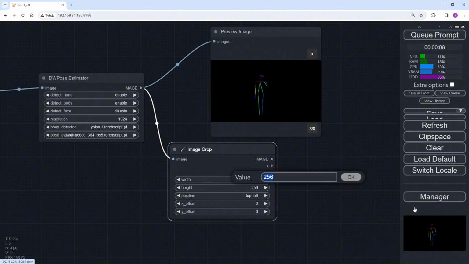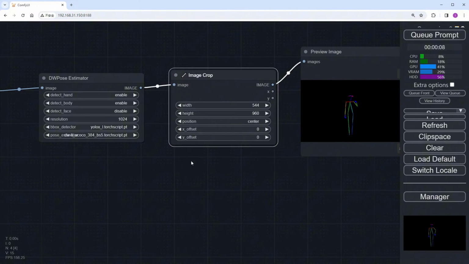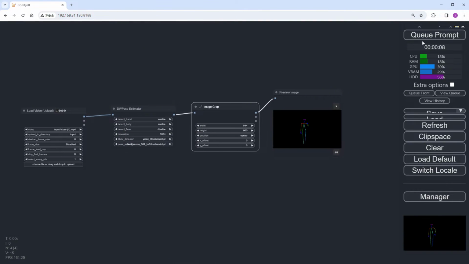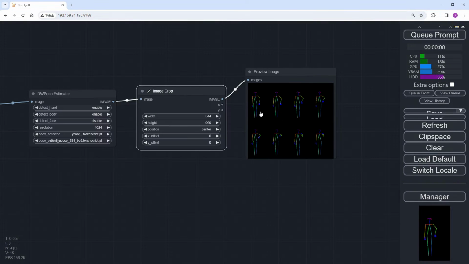Connect it to the DW Pose node and set the dimensions to 544 by 960. The position to center. Then, connect it to the preview image. Let's run it. The image processing is lightning fast. If only the sampler could be as quick. Let's check the cropping results.